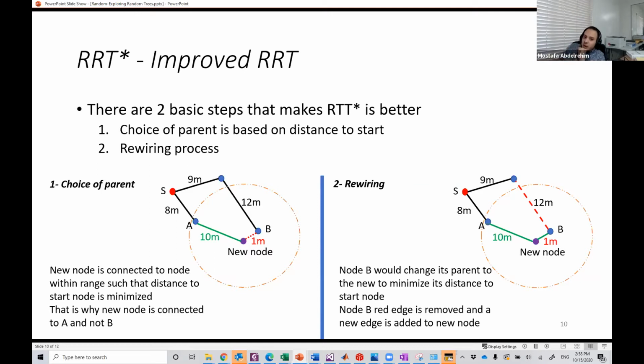So for example, here we have again two nodes. Node A is 8 meters away from the start and 10 meters away from the new node. So the total distance from the new node to the start, if we choose A, is 18 meters, because I will move like this, then like this.